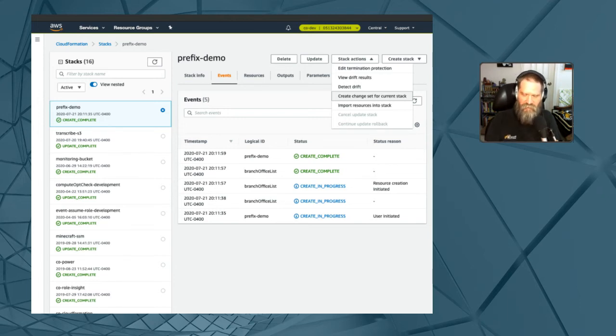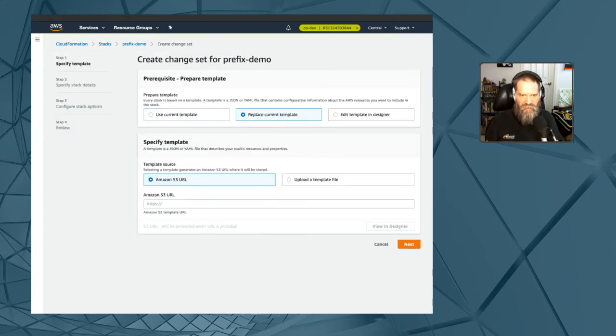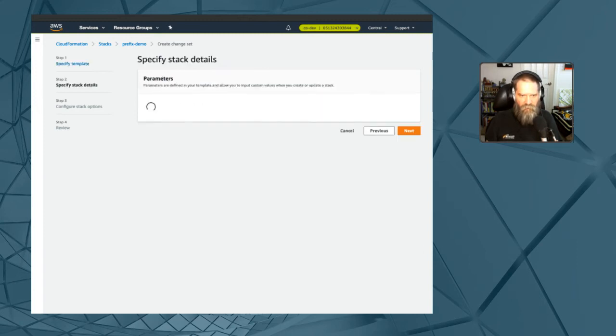Is it going to add something? Is it going to modify something? And really what we're looking for here is potential situations where a resource has to be replaced that we don't want it to replace, right? You'll see here in a second. So we're going to create a change set, and we'll say replace the current template, and we'll just re-upload my prefix template and say next.